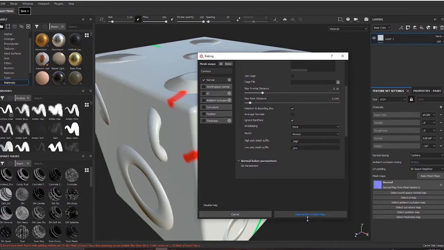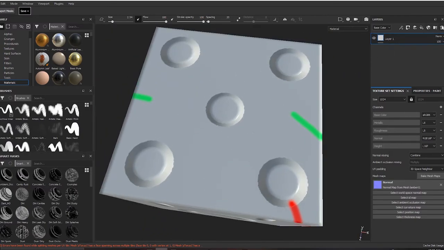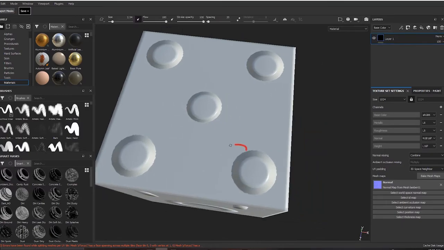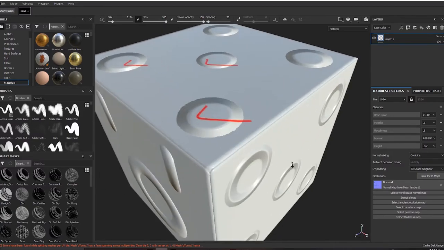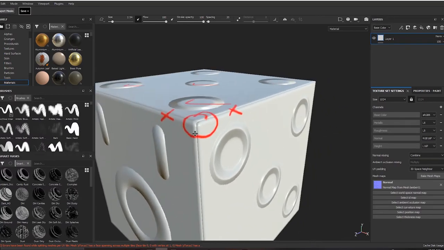But if I switch off average normals and bake now, what I'll see is that the areas on top, these over here, are actually fine. This is actually fine. But the problem now is that the edges are not fine. Now, why is this so?